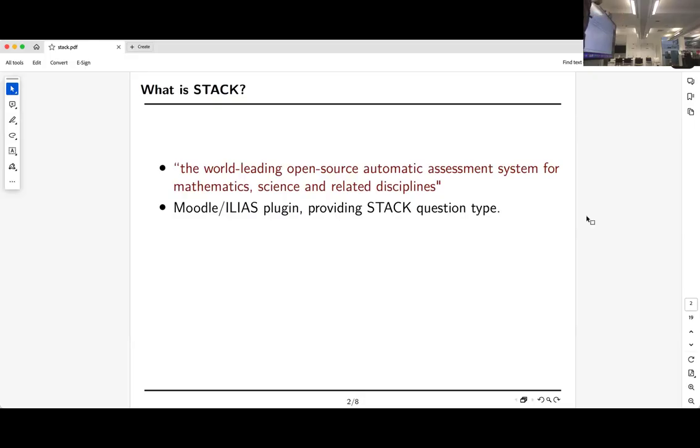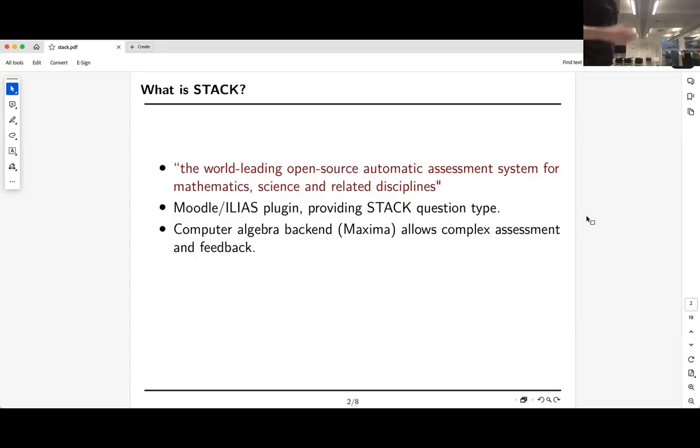What is special about the Stack question type is that it allows you the full use of a computer algebra system, Maxima, to assess the answers that your students give you and to generate feedback. So you have the full facilities of a quite powerful, quite general computer algebra system to work with in writing Moodle questions. That's really what's special about Stack, beyond what is available with standard Moodle question types.